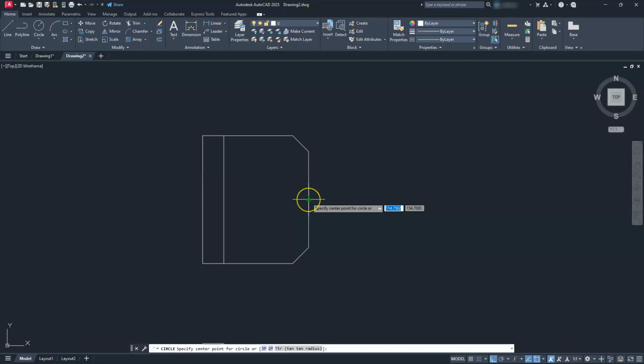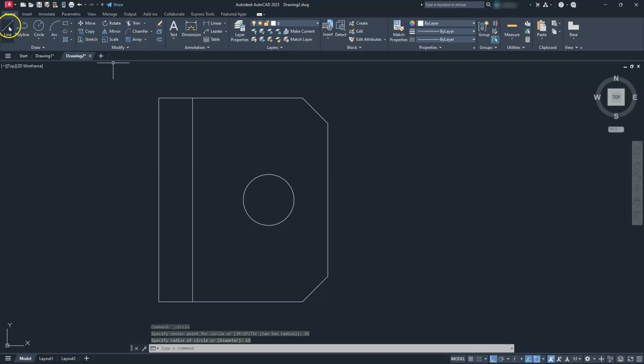I'm going to touch, but not click on the midpoint. Track off of it. Once I'm tracking away from it, I'll type in the number 35. Go ahead and hit enter. And then I'll type in my radius, which is 15. Enter. Okay. Next, let's go ahead and draw some lines.